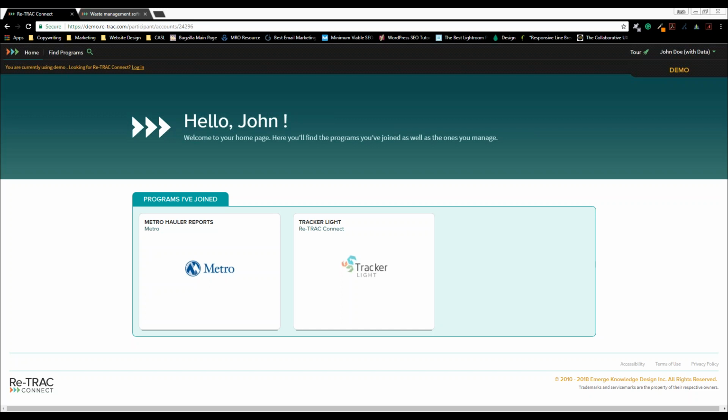So I had mentioned that on this page you will see programs that you have already joined, and so our first example will be the Metro Hauler reports here. This is the first one, and then afterwards I will show you a little bit about Tracker Lite. So I'm going to demonstrate how someone might report data to Metro.